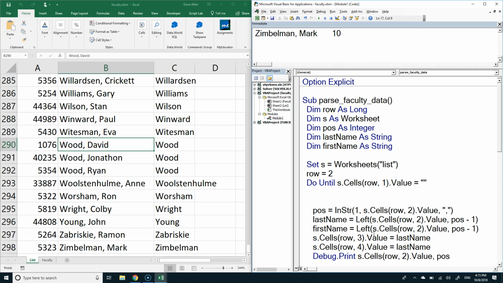Do I need the left function at all here? No, what do I want? Could use the right function. So the right function, I've got to tell it how many characters to take off of the right of the string. So let's talk through it. What would I have to do? Let's look at Mark Zimbelman. How many characters do I need off the right of this string? Let's get a simple answer. 4. I've got to get Mark. That's 4. But how do I get to the 4?